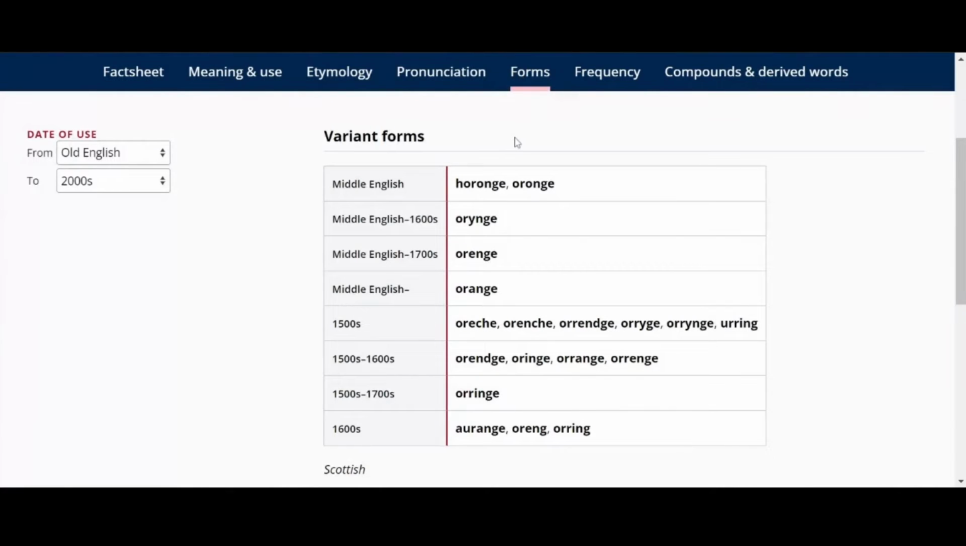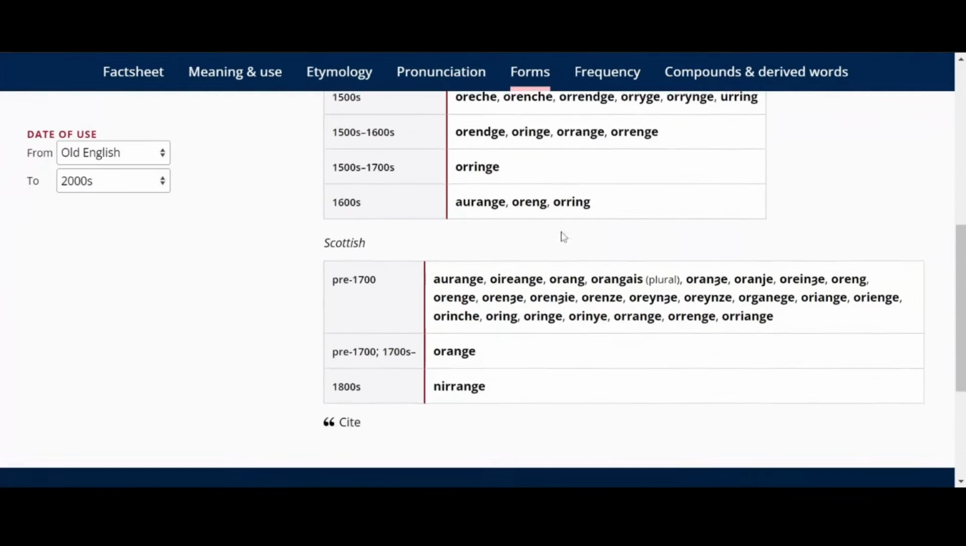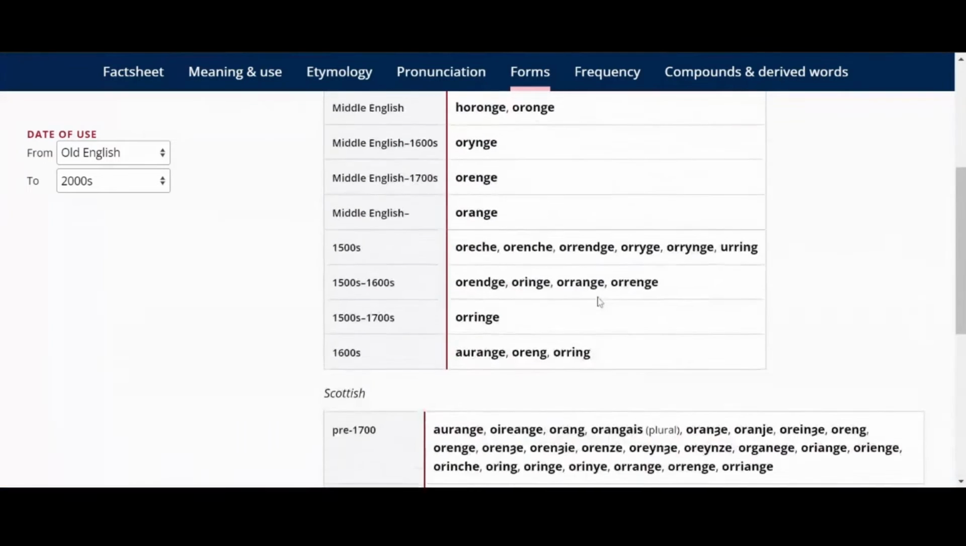The Forms tab contains information that is really useful for understanding the changing spelling of a word. You can see that orange has been spelled in myriad different ways over time. Each of the forms listed here in the tab are searchable, so if you are studying an historic text and you encounter a word that looks unfamiliar, you can use OED to find its modern form.